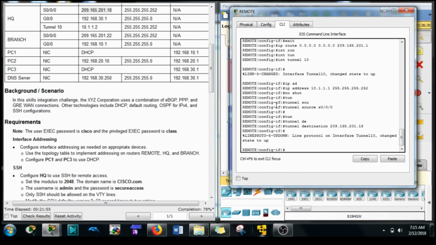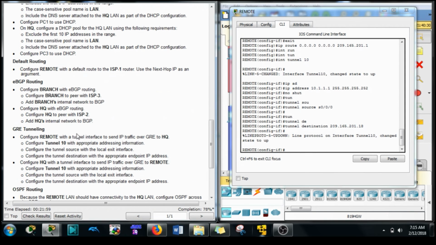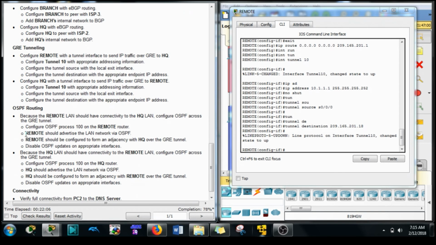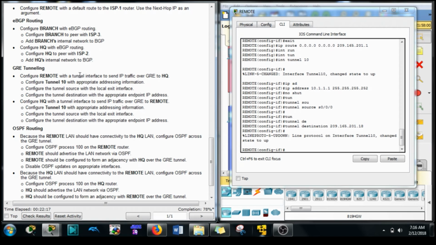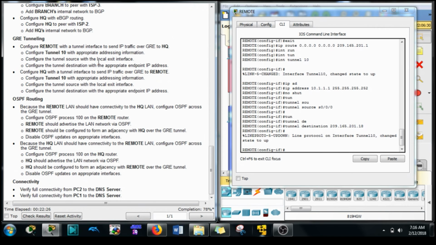Router OSPF. Pretty sure we're going to be doing that. Configure remote with a tunnel. We did that. OSPF. Yep. Because the remote LAN should have connectivity to HQ, configure OSPF across. Oh wait. I think we're missing something. Branch. We didn't do this, did we? We'll have to come back and do that.